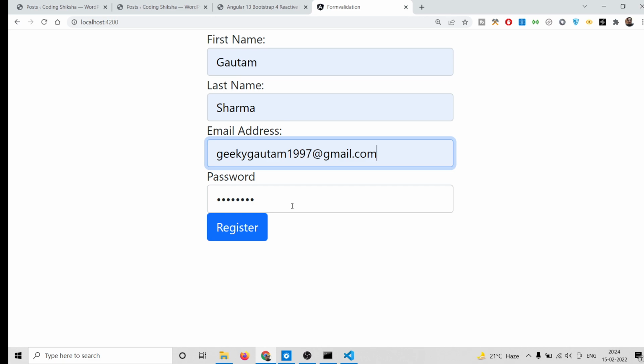So in this way, guys, you can do reactive form validation in Angular 13. I have shown you step by step.